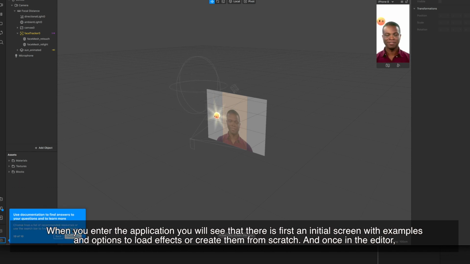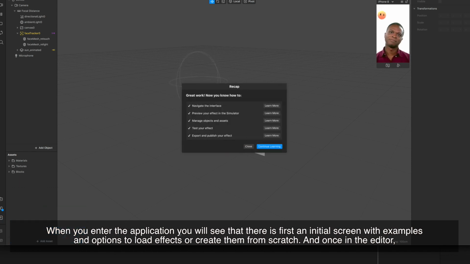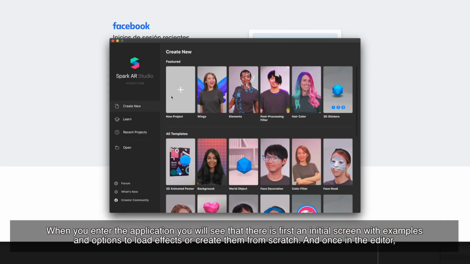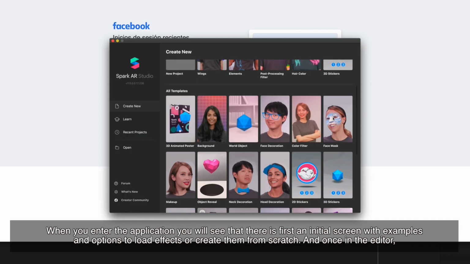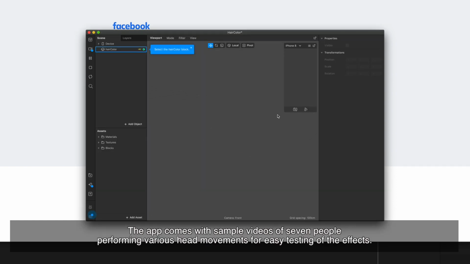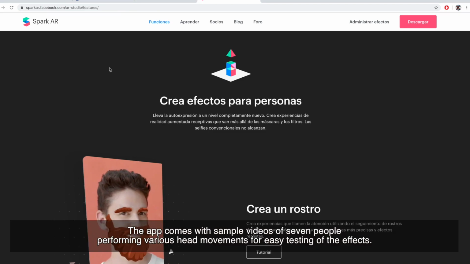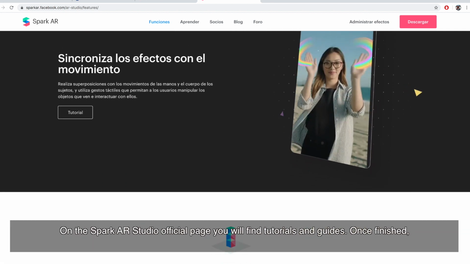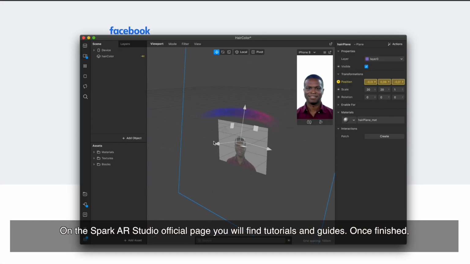When you enter the application, you will see that there is first an initial screen with samples and options to load effects or create them from scratch. And once in the editor, it will be as if you were using a complex photo or video editor. The app comes with sample videos of 7 people performing various head movements for easy testing of effects. On the Spark AR Studio official page, you will find tutorials and guides.